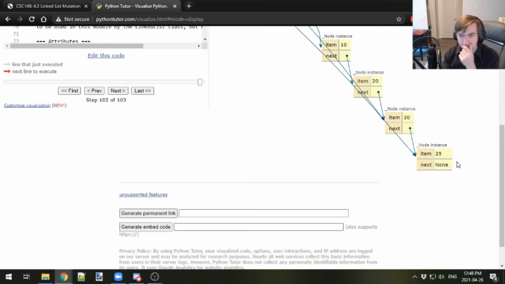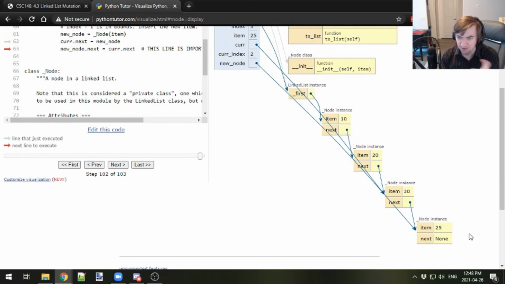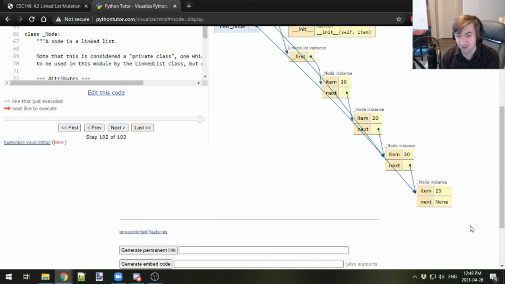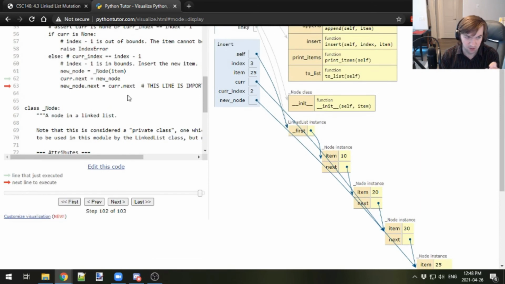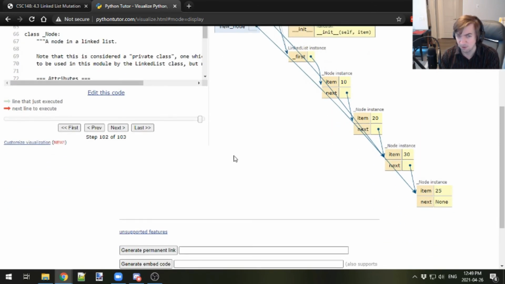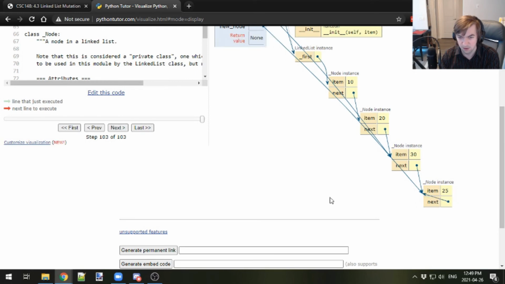Wait, what happened? I'm being kind of facetious. You notice the 40 and the 50 are gone, right? Well, that's because we have no way to get them anymore. Since 30 is no longer pointing to 40, we don't actually have any way to get to the 40. When we do the next line of code, new node.next is current.next, where do you think the arrow is going to go? It's just going to point to itself, because that's what the next thing is.